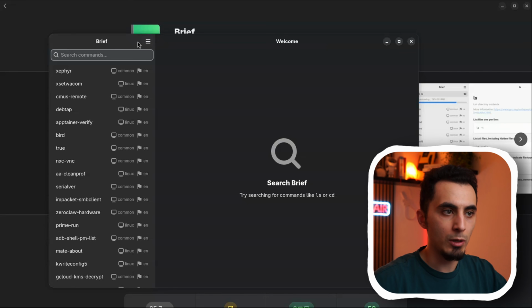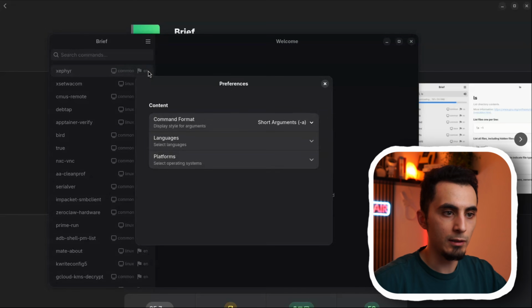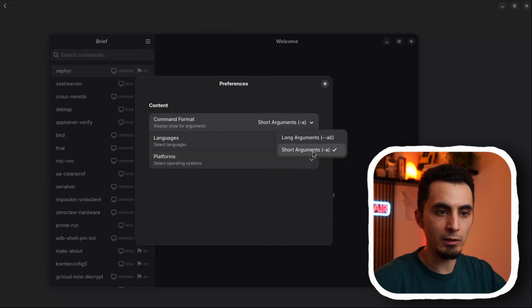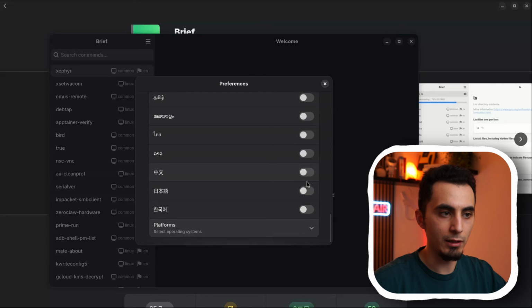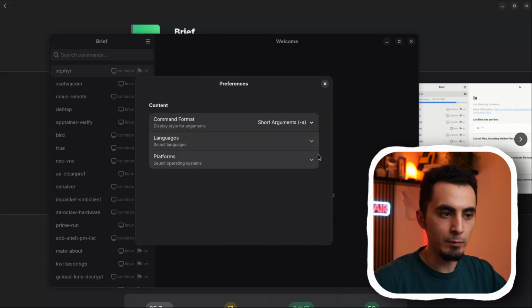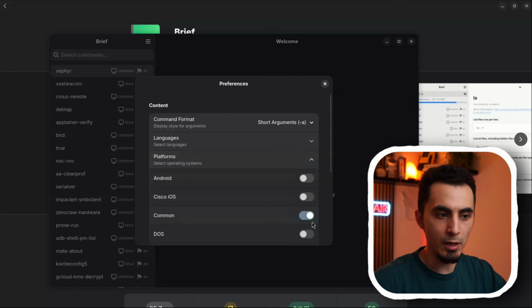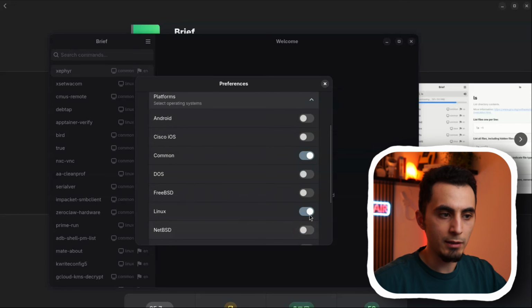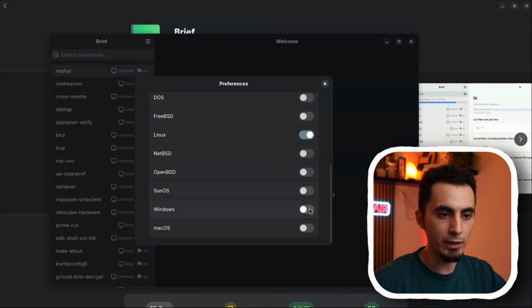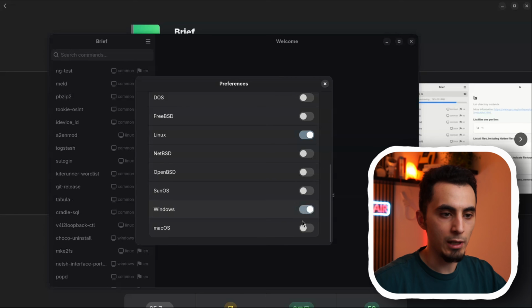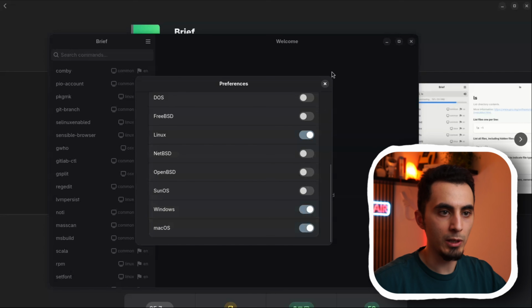First up, I will go to Options or Preferences. Here you can select the command format. I am using short arguments right now. Here you can select the languages. You can see there are really many languages here. And most importantly, platforms. So you have Android, Cisco, Common, DOS, FreeBSD, OpenBSD, SunOS, Windows, and macOS. So I will activate Windows and macOS and close this bad boy.